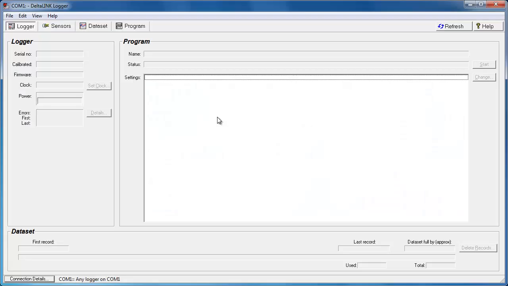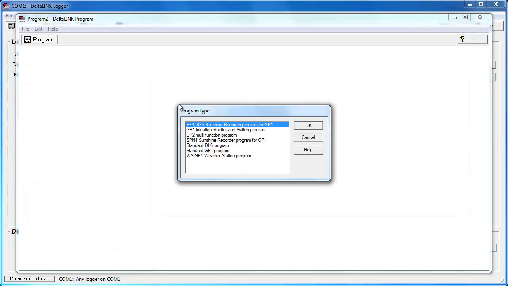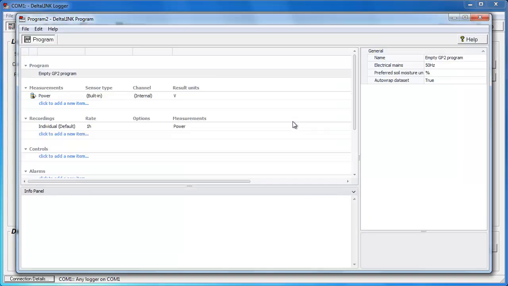Okay, so here we have Delta Link in a recently installed mode, and the first thing we need to do is create the GP2 multifunction program. To do that, we're going to click on File, New Program, and then down in this list we're going to choose GP2 multifunction program. Hit OK and your program is created.